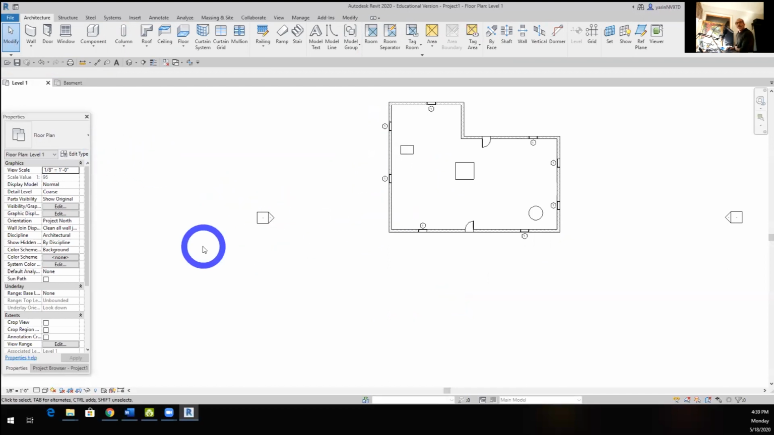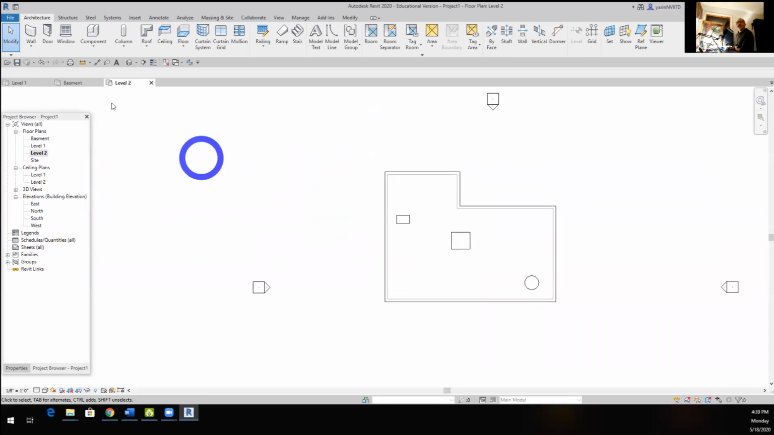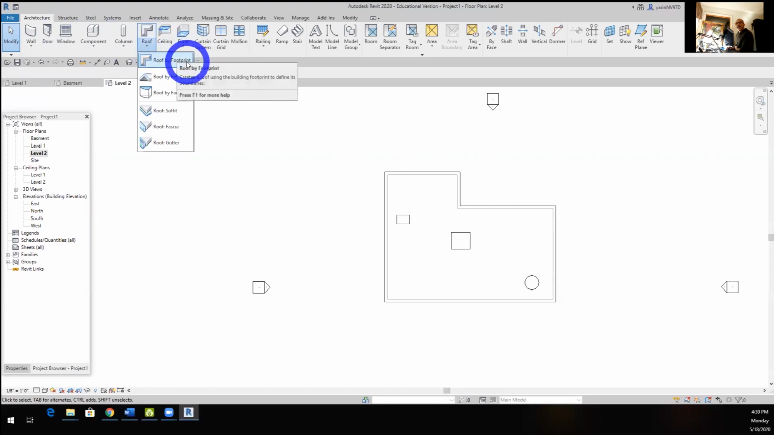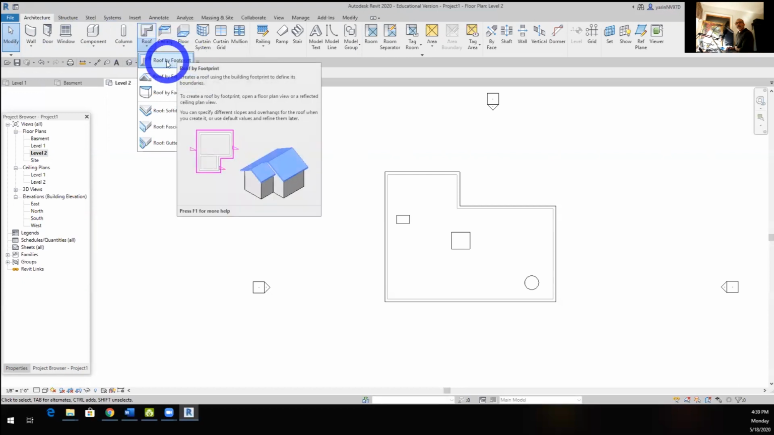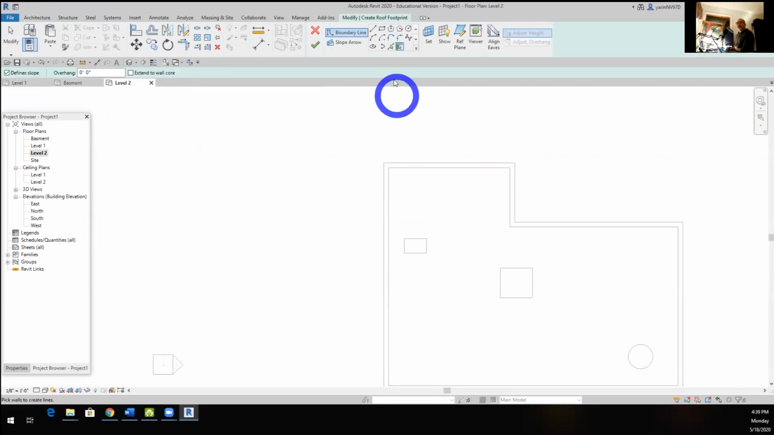Roof. So when you put a roof on, one thing you've got to pay attention to is which floor you're in. You want to go to the highest floor right now, floor number 2. And bring this down a little bit. In the Architect tab, come down and you see roof, and roof by footprint. Okay. And when you do the roof, go ahead and pick a line sketch, or you can pick anything you want. A line sketch, in this case, works the best.